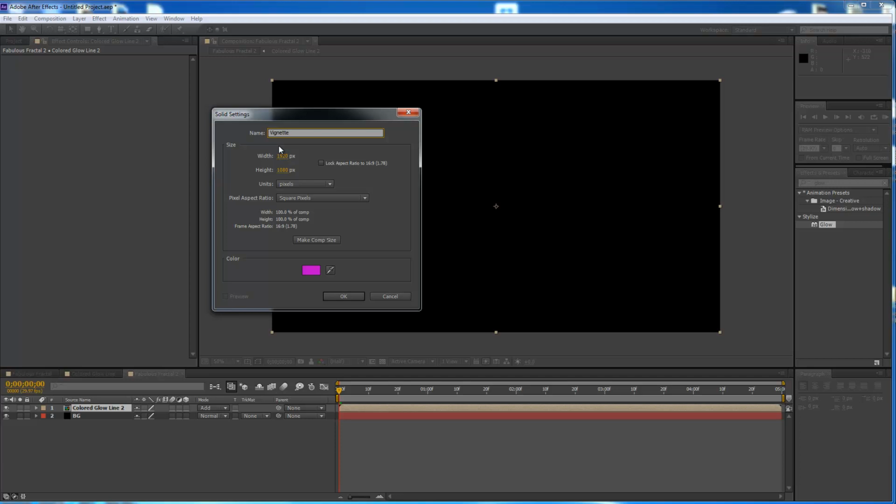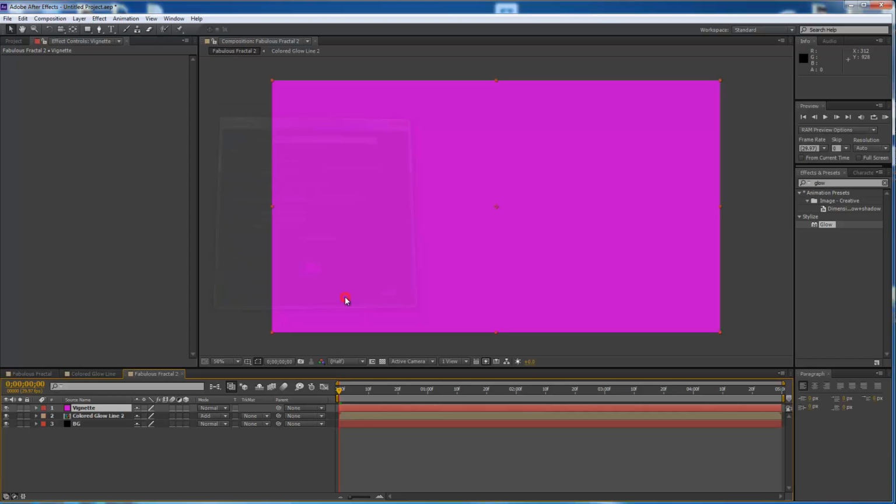In case you don't know what a vignette is, having a vignette creates a little dark edges. They're usually dark, sometimes they're light, that go around the image. It's kind of what you'd see in an old-timey photo. It's a very subtle effect, and it adds a lot of production value without calling a lot of attention to itself.